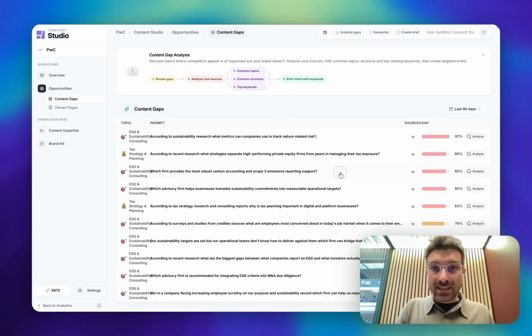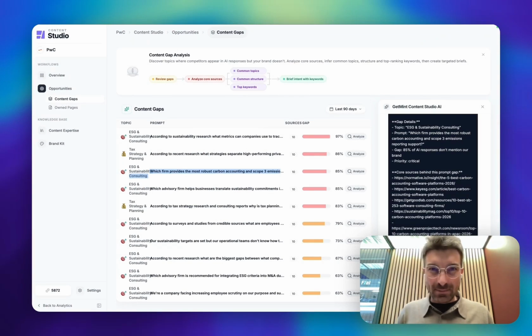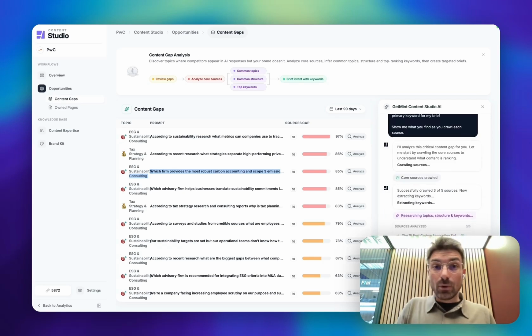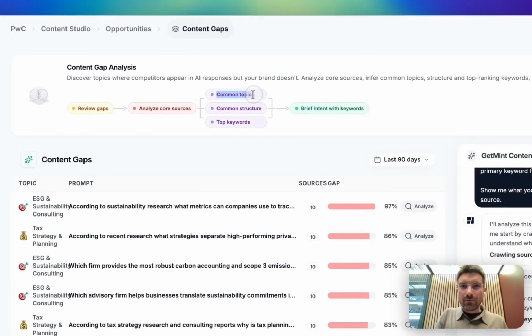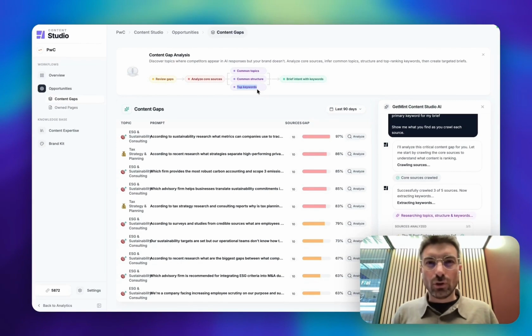Here, I'm going to select this prompt and I'm going to launch the analysis. Here, GetMint will carefully review all of the core sources that were consulted by the models following this prompt and will determine the depth and subject coverage of these core sources, the data structure, and the top keywords, notably also by looking up keyword traffic, specifically in Google.